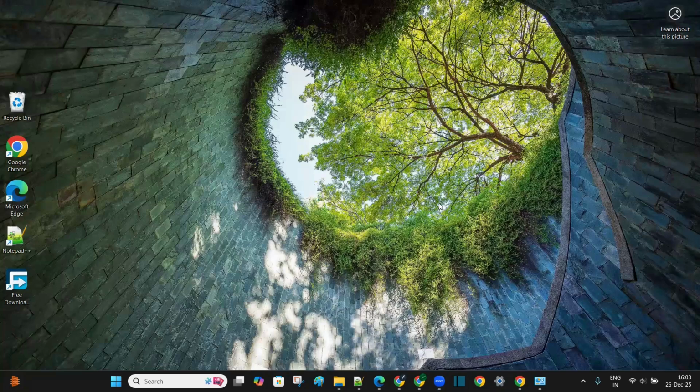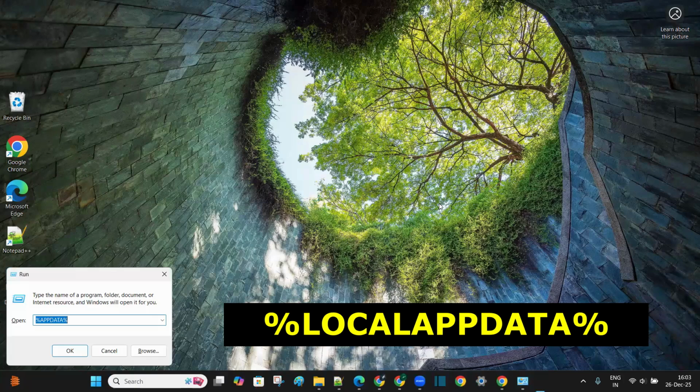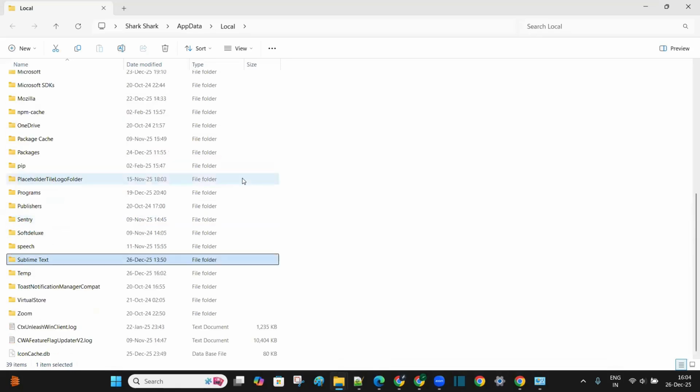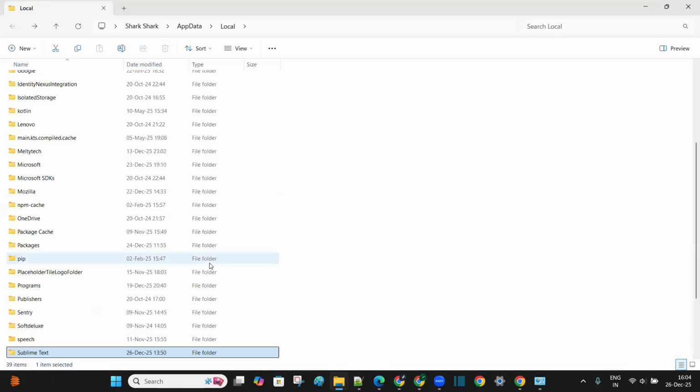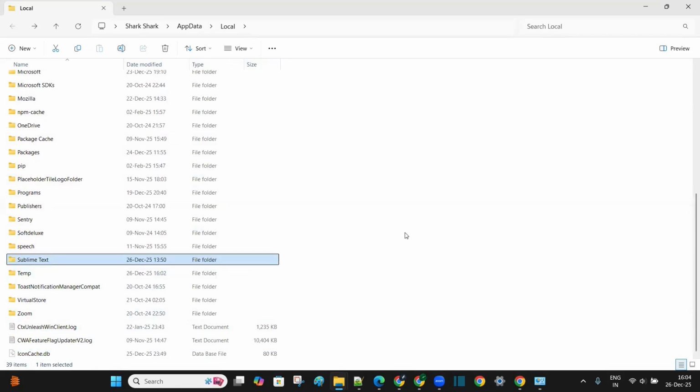After this, you need to press Windows R. Type in %localappdata% and click enter. Here go to the folder Sublime Text. This is the folder. It will be present inside the Local folder, AppData Local. Just click on this and delete it. So this is how you can do the cleanup of the leftover files once Sublime Text is uninstalled.